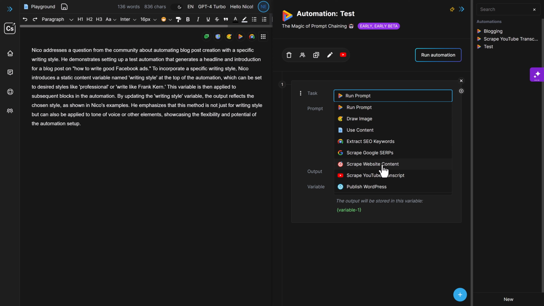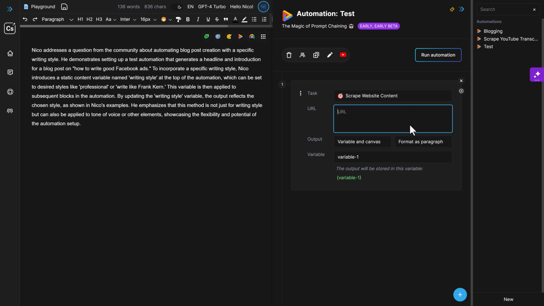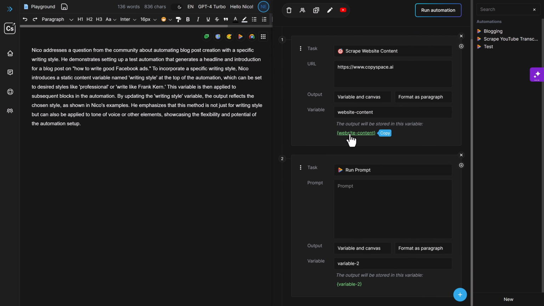Now we can also scrape website content. It takes a URL, for example, Copyspace AI, and then stores the content from the website, maybe to website content or whatever variable name you want to use. I create another block and run a prompt on this content. Again, I could say something like summarize this content or rewrite this content or use this content as context to write a blog post or whatever it is. I'm just trying to give you a brief demo of what is happening right here.